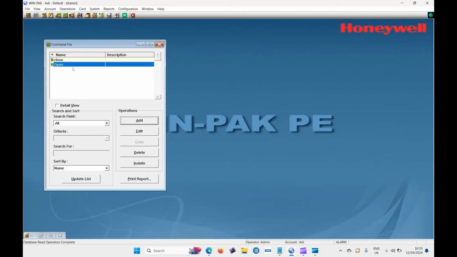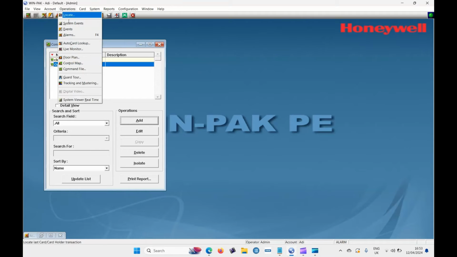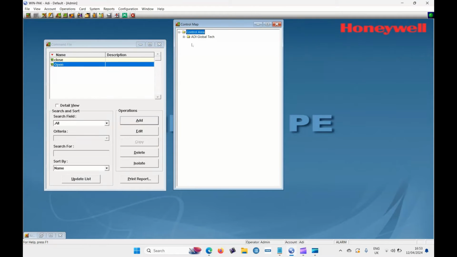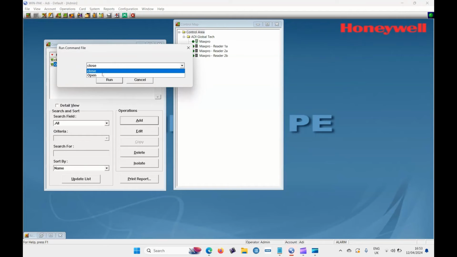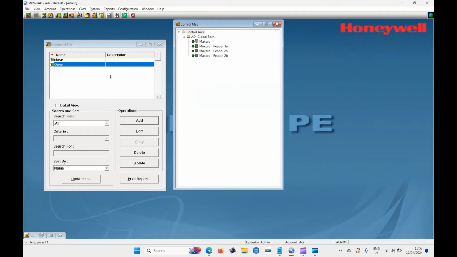And if we want to, we can test if that works. And hopefully, if I go to control map, you can see here my controllers are online. What happens is a little line will go through the icon here when the door's unlocked. So if we want to test if this is working, if we go to open and click on run, give it a second or two, and there you go.